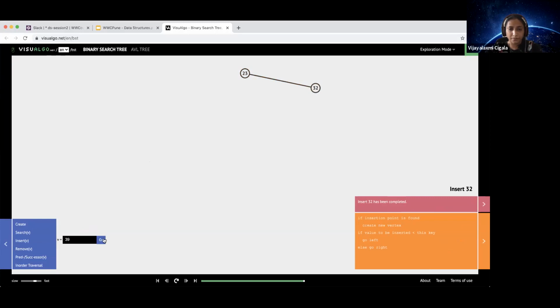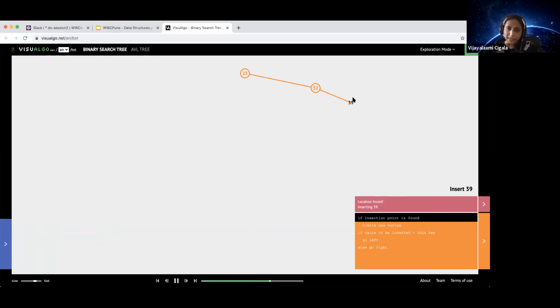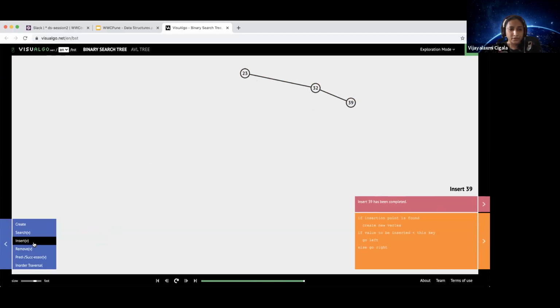Insert 39. So now if you see, I have 3 elements. This is a binary tree because it respects the principle. But if I want to do any operation like search, remove, or anything like that, I would have to traverse through all the nodes starting from the root node. Basically, I would do a search on 23, which does not match, so I'll move on to the next one, 32. It does not match, so I'll do another search at 39. So this does match. But if you see, this is skewed.